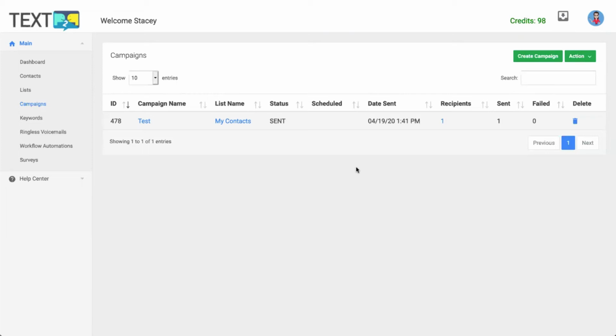Their handset failed. So that's a different case, but it would tell you that in the status.